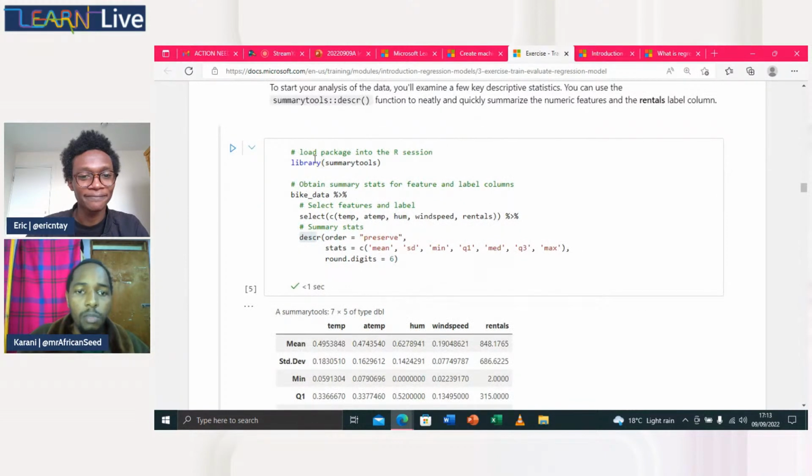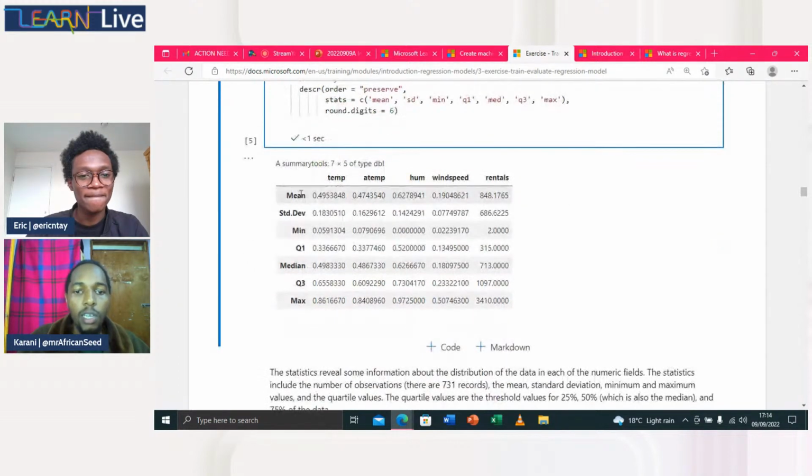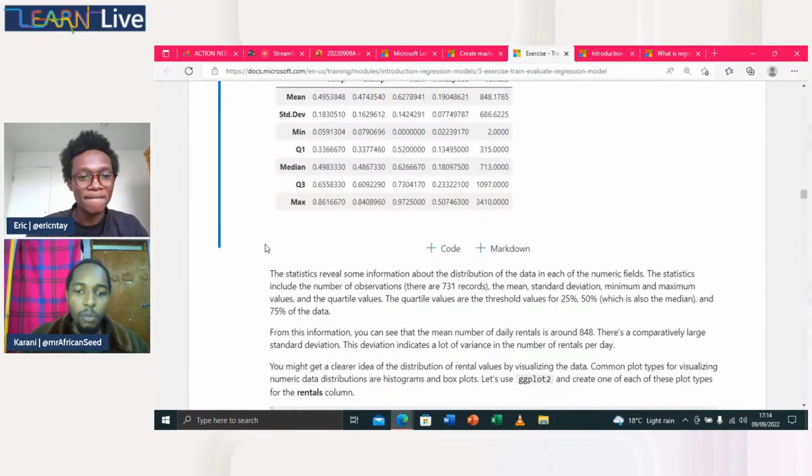You can achieve this by loading the summary tools. You will run the summary tool on your data, the bike data which you're working with, then be able to select the features that you want to see the summary for. After doing that, you will get a summary of your data, whereby the statistics reveal some information which is very important about the distribution of the data.